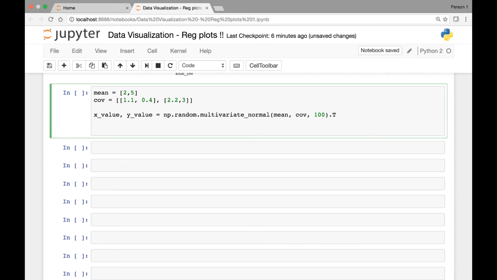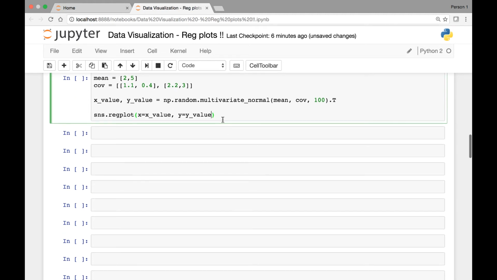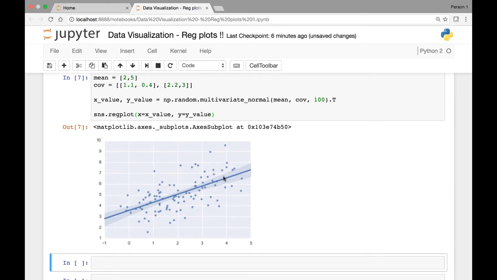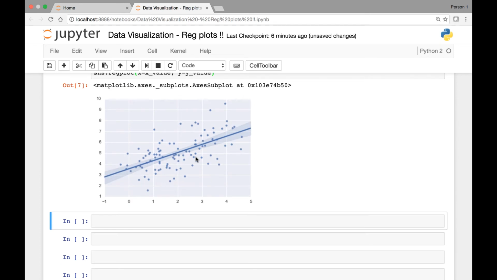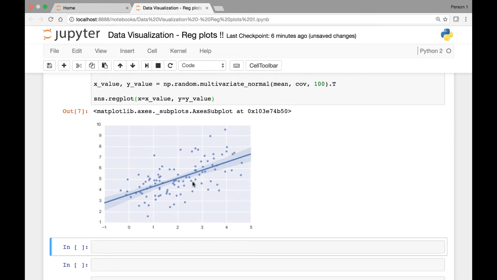What we can do next is call Seaborn's regplot method to plot our regression plot, and then for our x-axis we can pass the x_value object that we created here, and for our y-axis we can pass the y_value object. And okay, let's first see this regression plot and see what it looks like. Okay, so we have a nice regression fit, right? We have a nice regression line here for our data points.